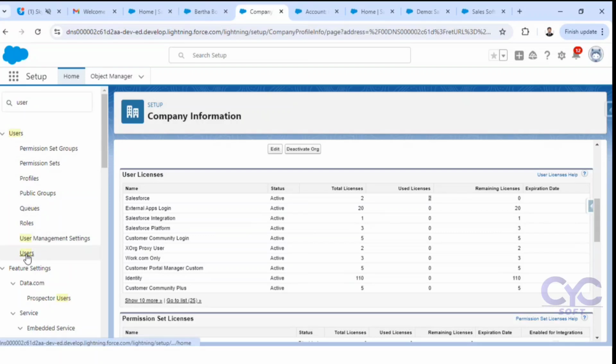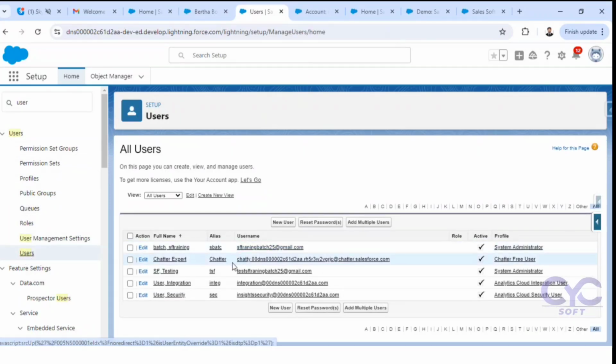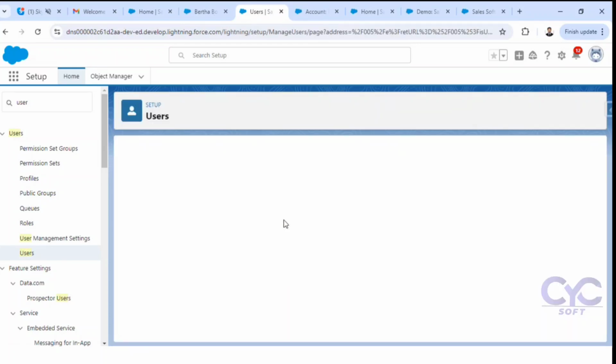See here, users, click on this Users. See here, test. This is the user which I gave while logging into Salesforce, creating an account. System administrator, which is the Salesforce license, has complete access to my application. This is one more user, test SF training batch 25@gmail.com, which I have created and given as a system administrator. Let me try to create one more user.